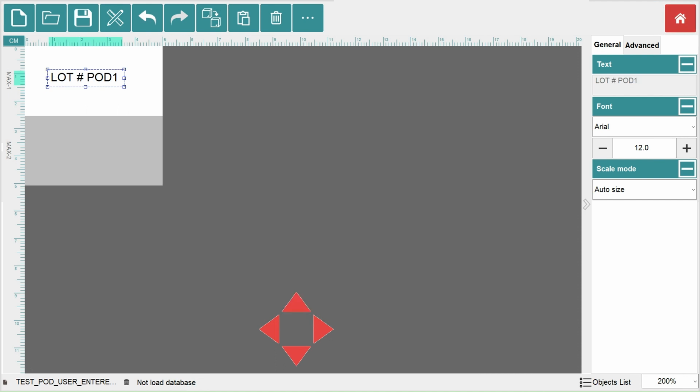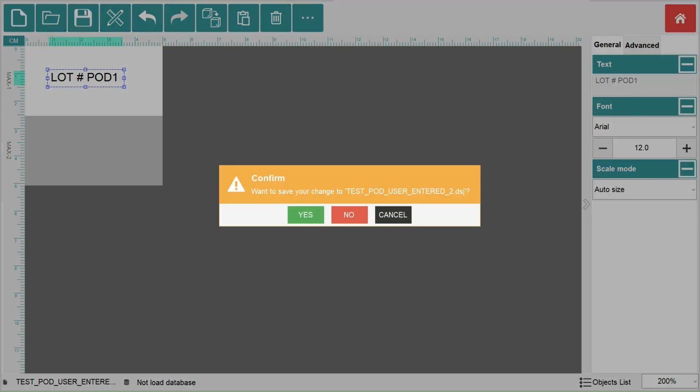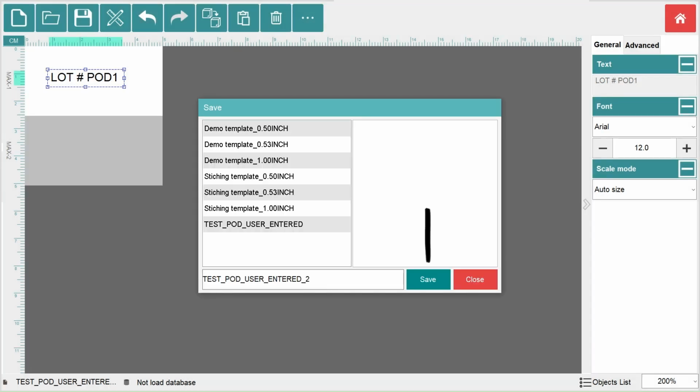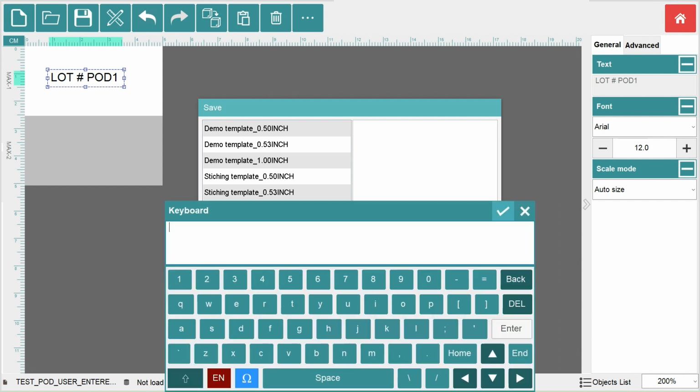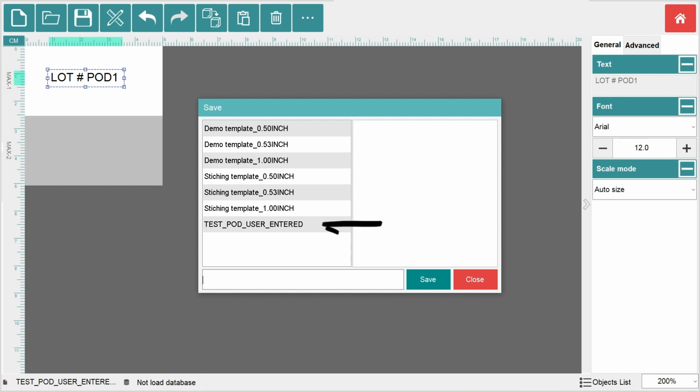Once you are happy with the position of the POD field, click the Home button, which allows you to save your template before returning to the main screen. Proceed through the Save and Titling screens by clicking and entering your desired template name. Now that the desired template name appears in the Save list, you are ready to proceed. Use the Close button to move to the next step.